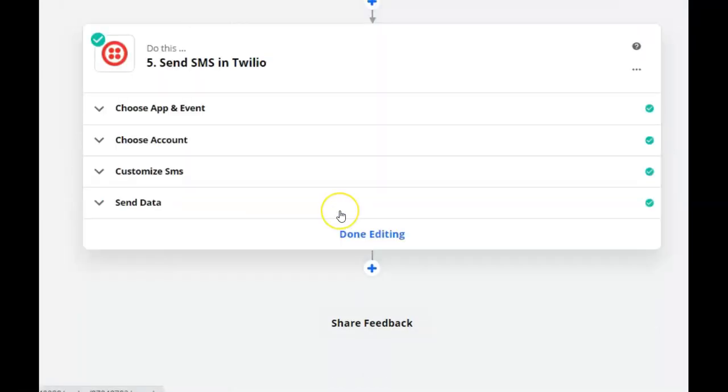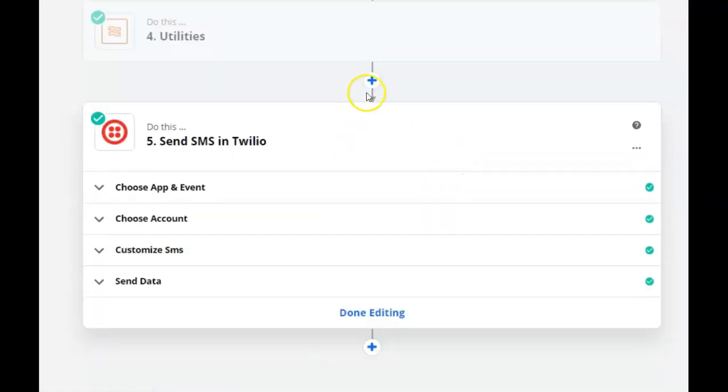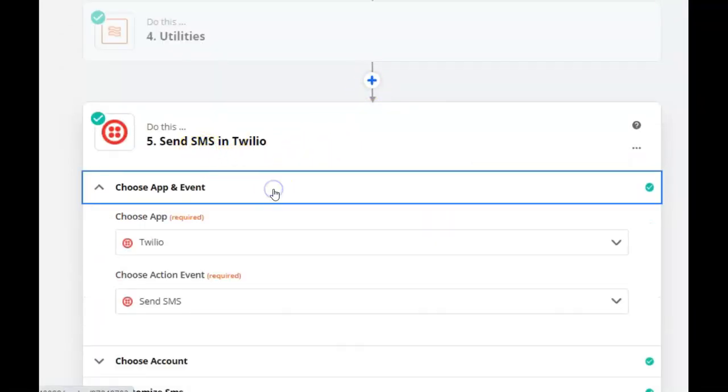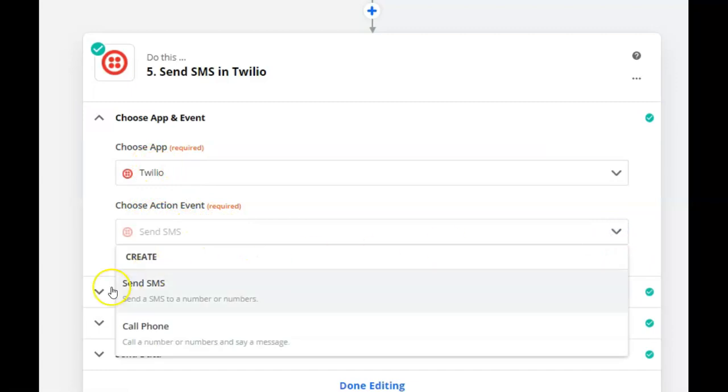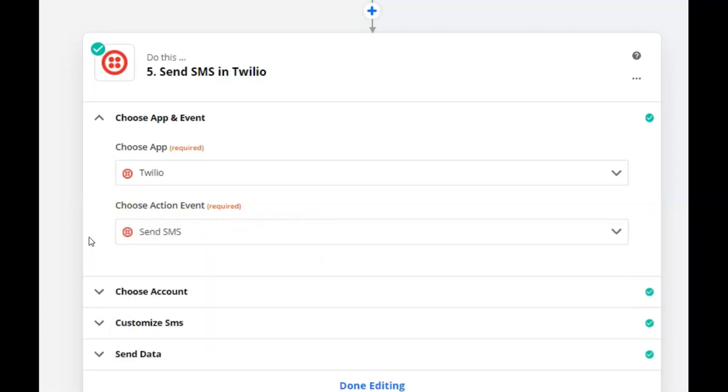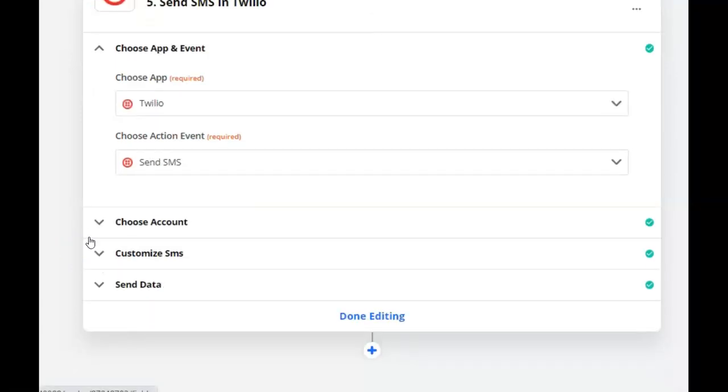Now, sending the next thing you're going to do when you hit the plus button is search for SMS in Twilio, or just search for Twilio. I think that's the only one that you have. So the app is Twilio. My action event, because there's 2, is either call phone or send SMS. I chose to send SMS. You can choose to call phone, but anyway, this is just for text messaging, so that way they can get the information of the lead and call them themselves.